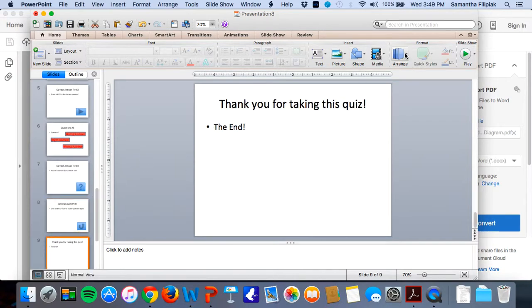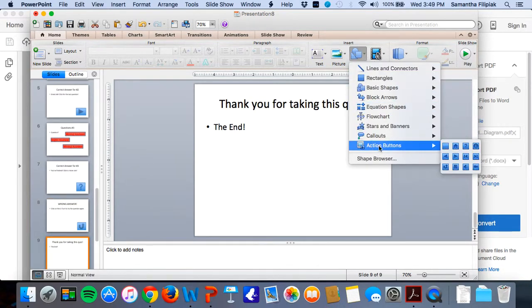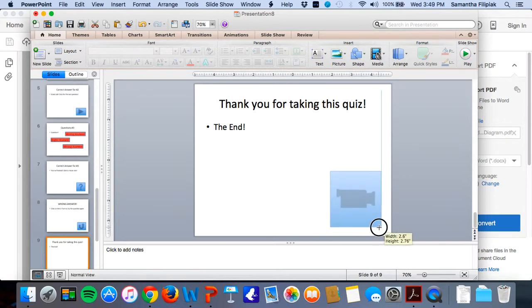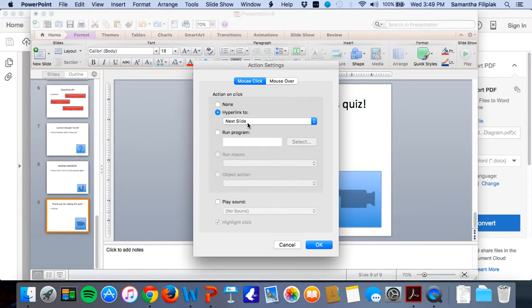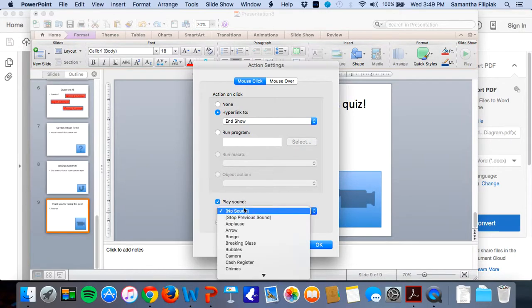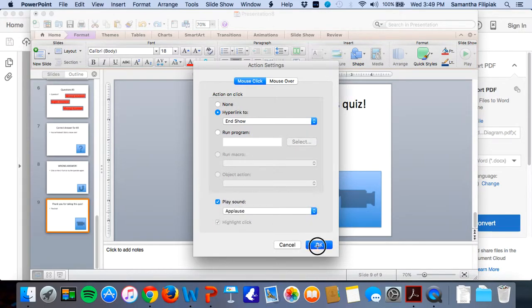At the end we want to add in an action button that ends the show. So again, we can add in, let's just pick this one as our end show, hyperlink to end show, and since it's kiosk mode, we want to make sure that it just goes away and we can give them some applause.